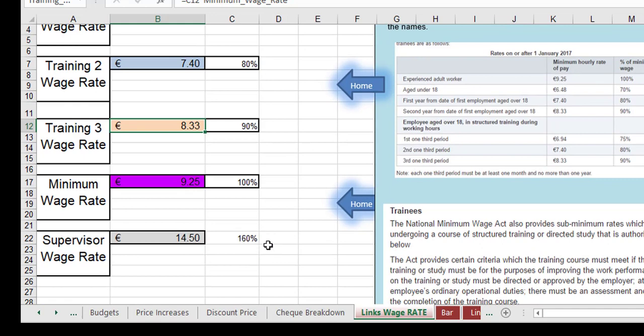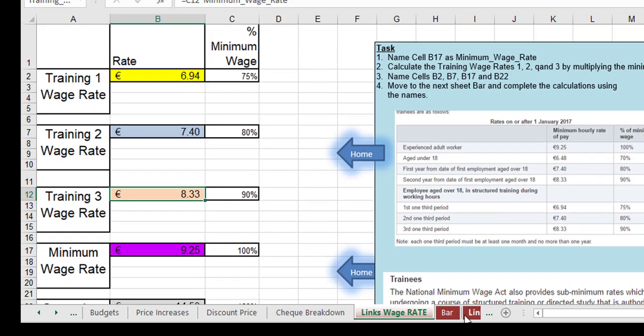Okay. So we've got all of those in. Now we're actually going to use these rates. So let's go to the next sheet.